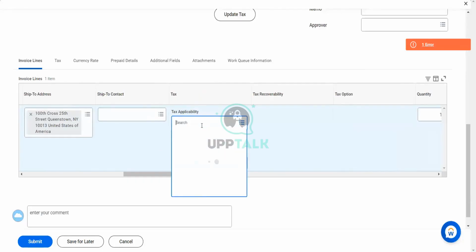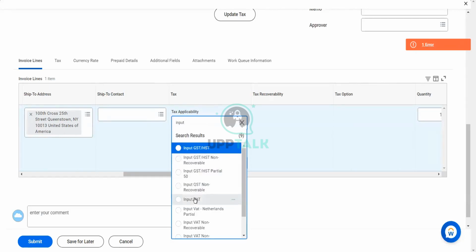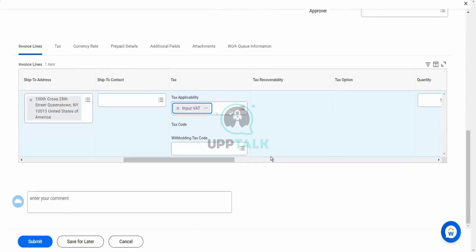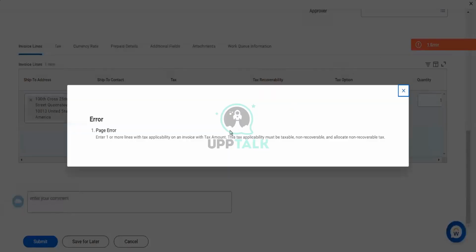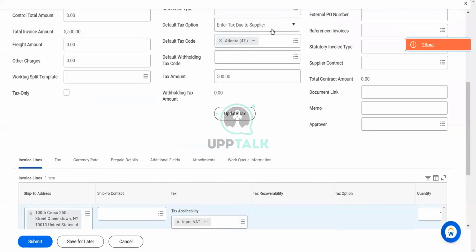We'll say input VAT. And these details will already be there in the supplier, you just need to add these details. For this one, let's submit. Let's see if it allows us now. It says no. Enter one more line tax, uploaded on invoice with tax amount. This tax we can treat as non-recoverable tax and allocate non-recoverable tax. We'll get rid of this. We'll get the same calculation for this tax.